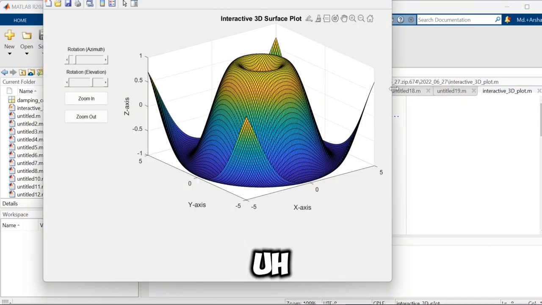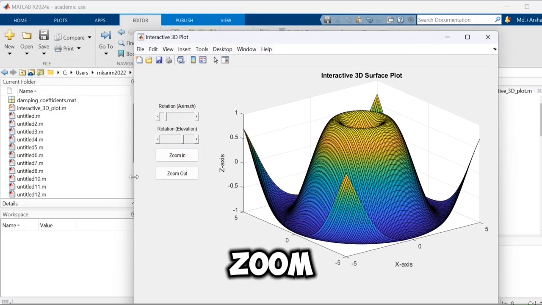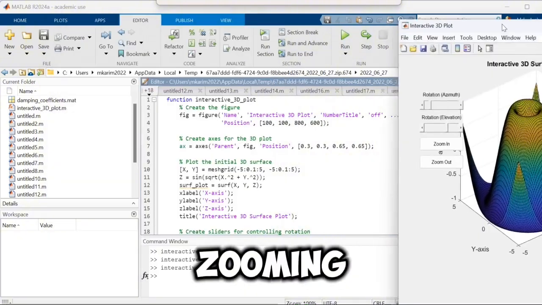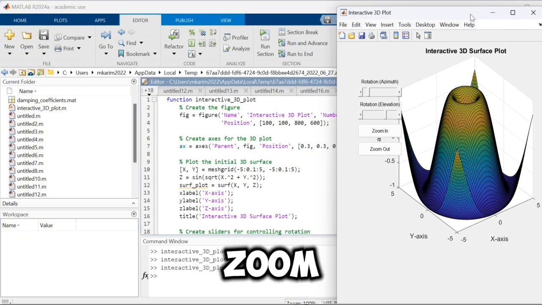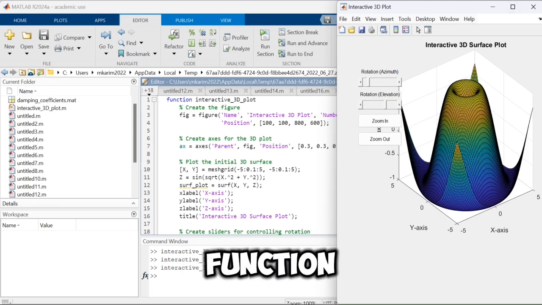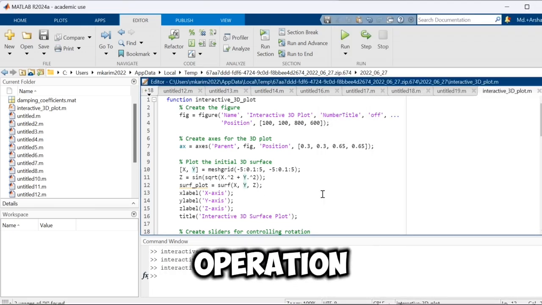Again, you can see the zoom control, where you can zoom in and out. There are two buttons added to control zooming in and out of the plot, labeled zoom in and zoom out. Inside the code, the function camzoom is responsible for this operation.